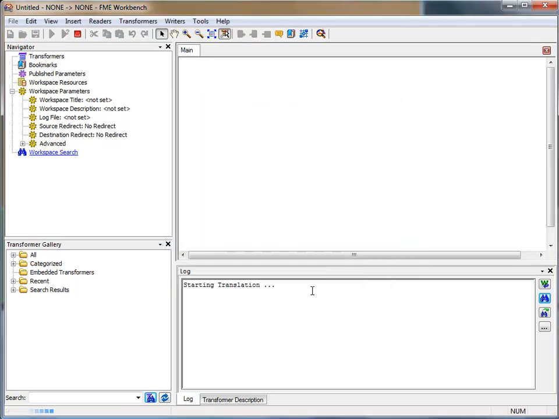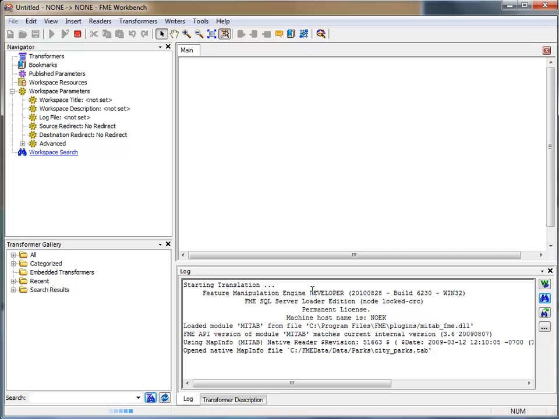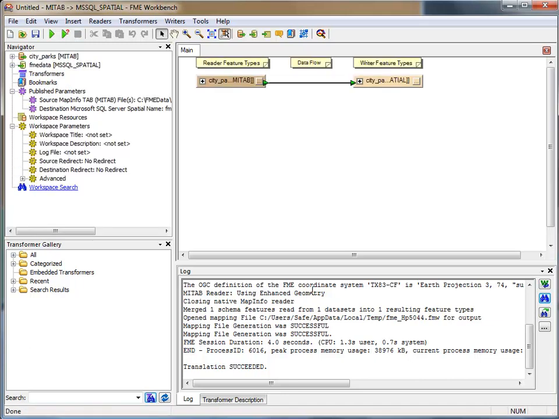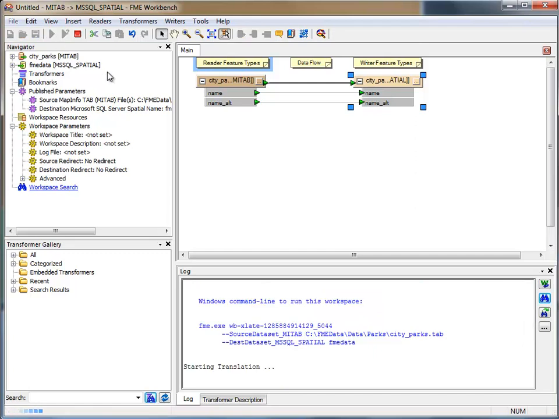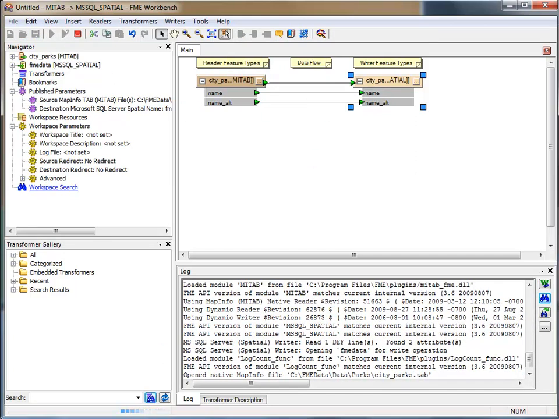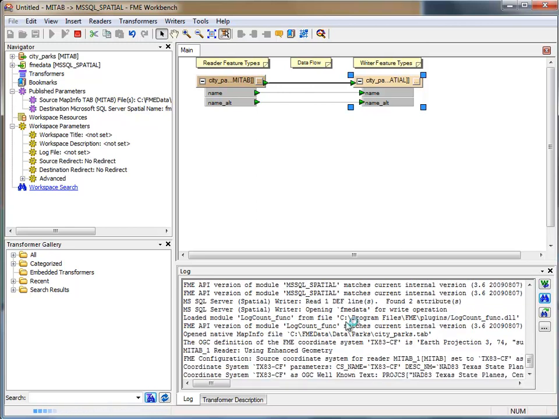I'll hit OK, and now FME will read the source file and create an initial translation script using the definition from the MapInfo TAB file. So we'll read in the layer names, the attribute names, and the attribute types, and create a destination with the same settings. I can now run this translation, and the data will be translated and loaded into SQL Server.